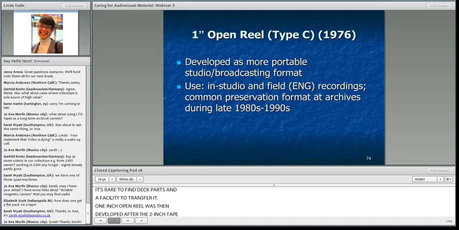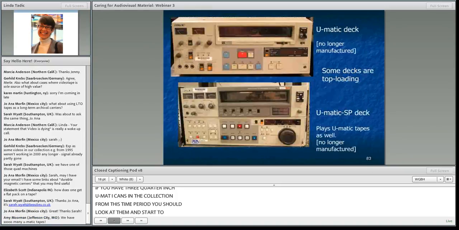Visual identification is next. I'm going to get into the actual pictures of them. Here are the decks. Now, the top one is the U-matic deck. The bottom one is the U-matic SP deck, which can also then play U-matic tapes.